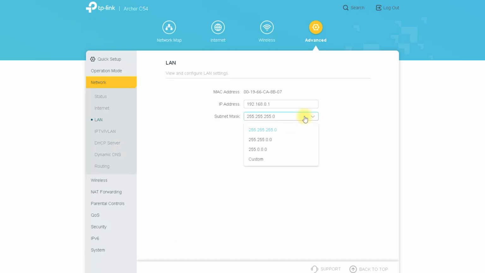Under LAN settings, you can configure your local network. You can change the router's LAN IP address and subnet mask here if you want to customize your internal network.